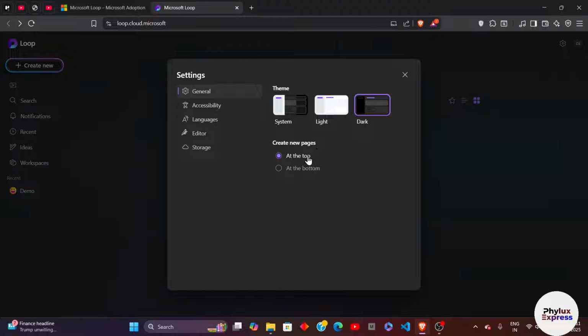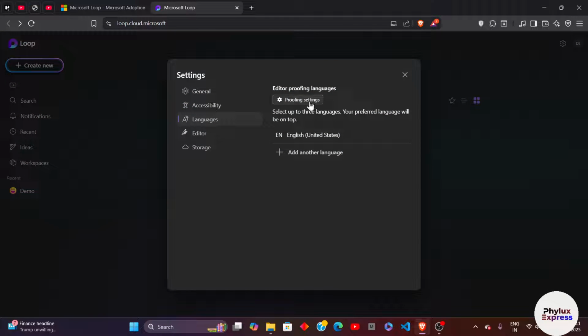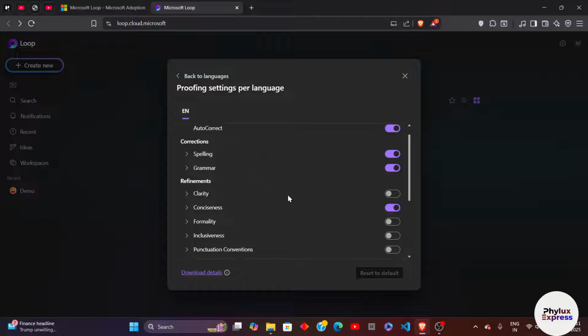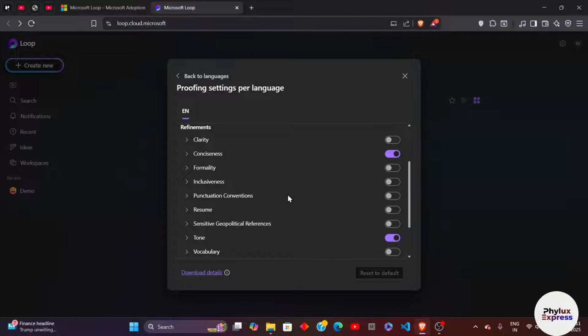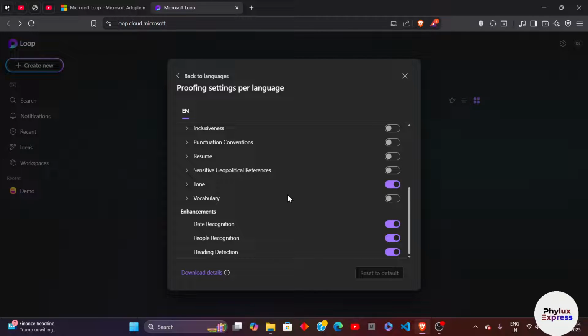And you can also create new pages at the top or at the bottom, whatever you'd like, you can choose that. When you click on accessibility, you can automatically dismiss the boost messages after playing. When you click on languages, here you can click on proofing settings, and then you can just turn on and off the spelling, the grammar, the clarity, the formality, the inclusiveness, the tone, the vocabulary. You can just turn all these toggles on and off according to your requirements.